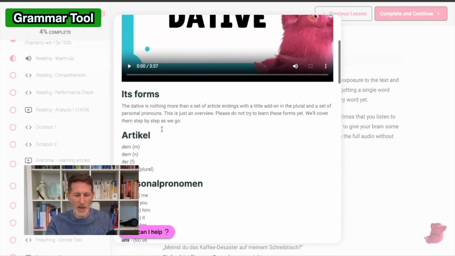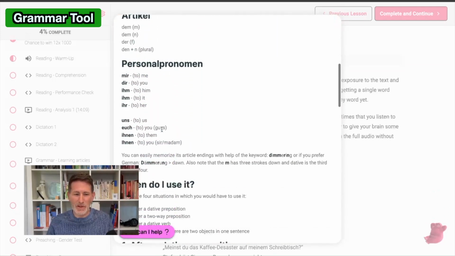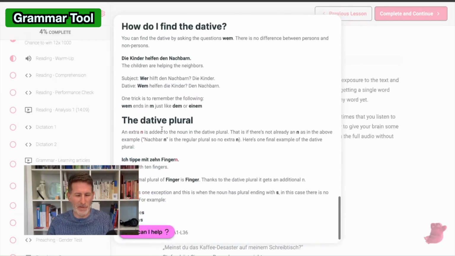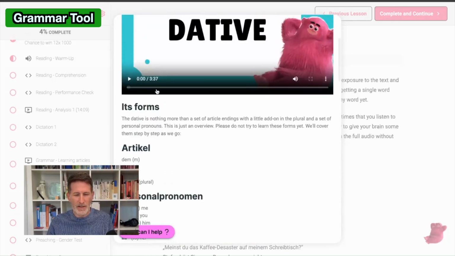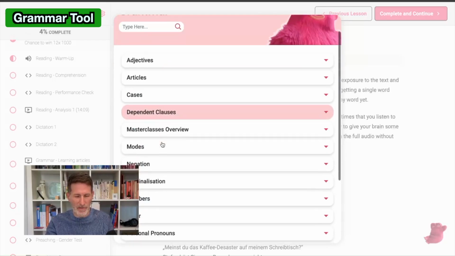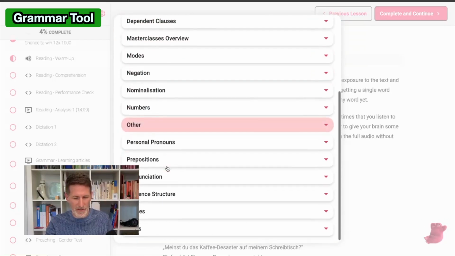Whether you have done A1 with me or not, even if you are in B2, you have access to this tool. You read everything. This is an overview, and it brings your grammar up to date. And you go back, and then you can search for other things. You can also just look at the structure here.